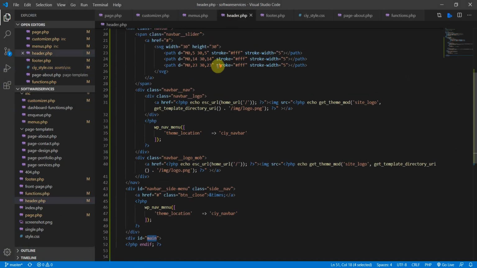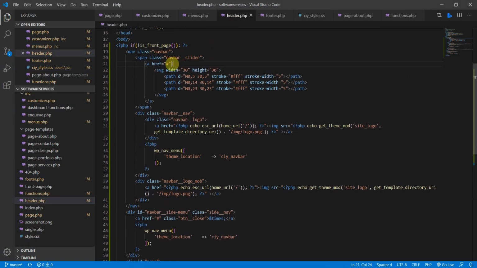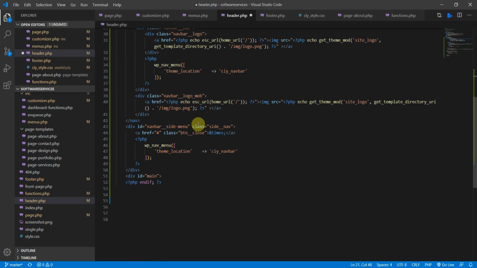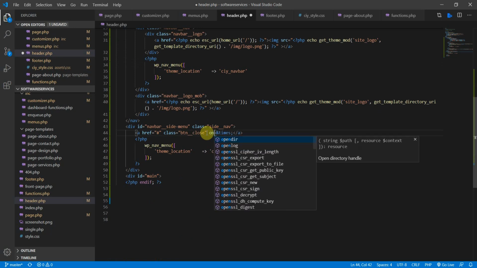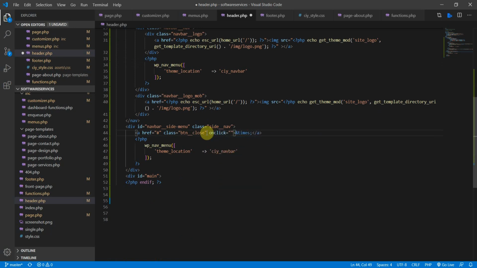So the transition for this needs to be margin left 0.5 seconds. Then the overflow needs to be hidden. And after overflow, we need width 100%. All right, so that's the main for the main page there. Let's save this and let's go back. Nothing's going to happen here still because we need to add JavaScript.